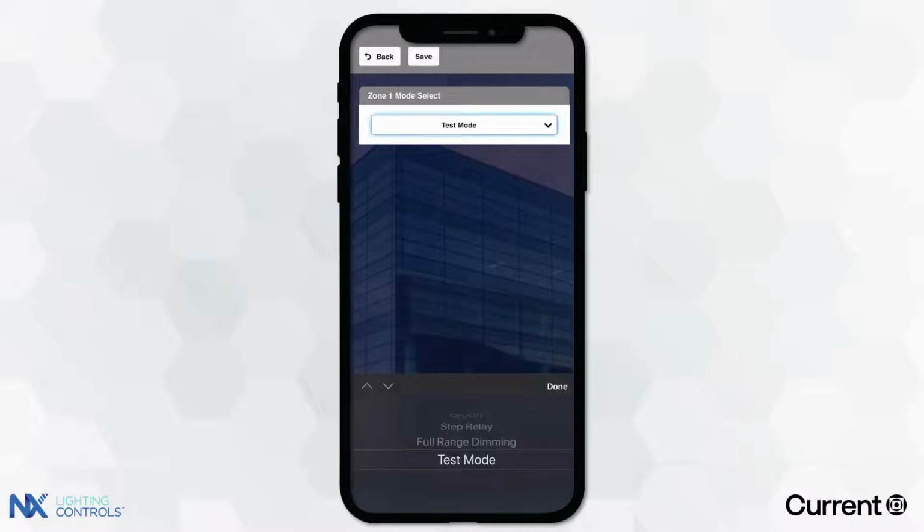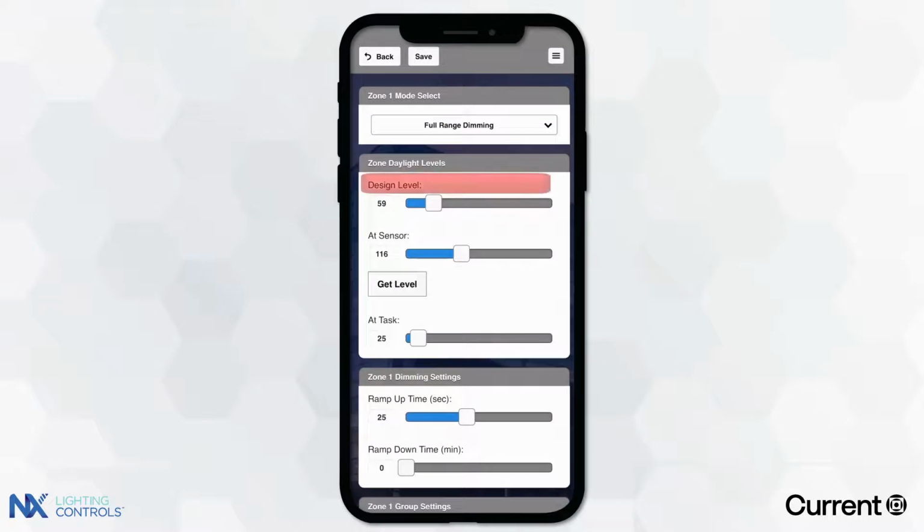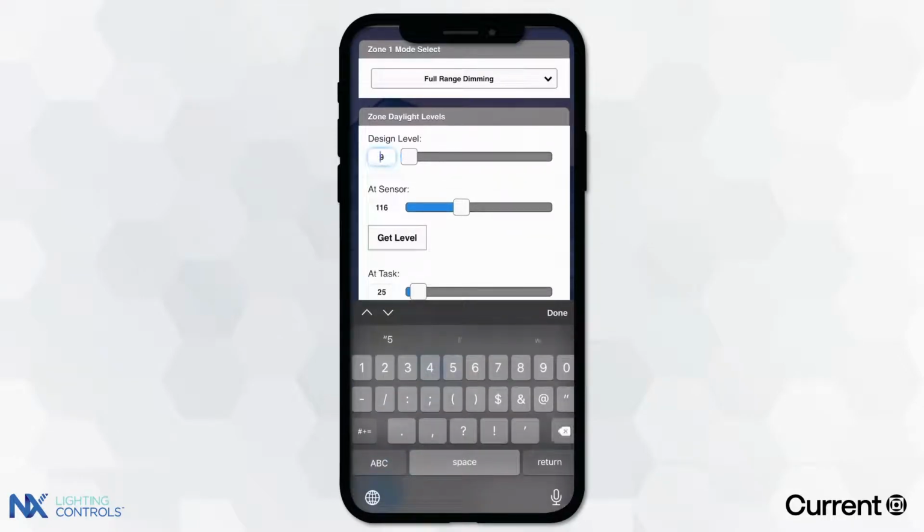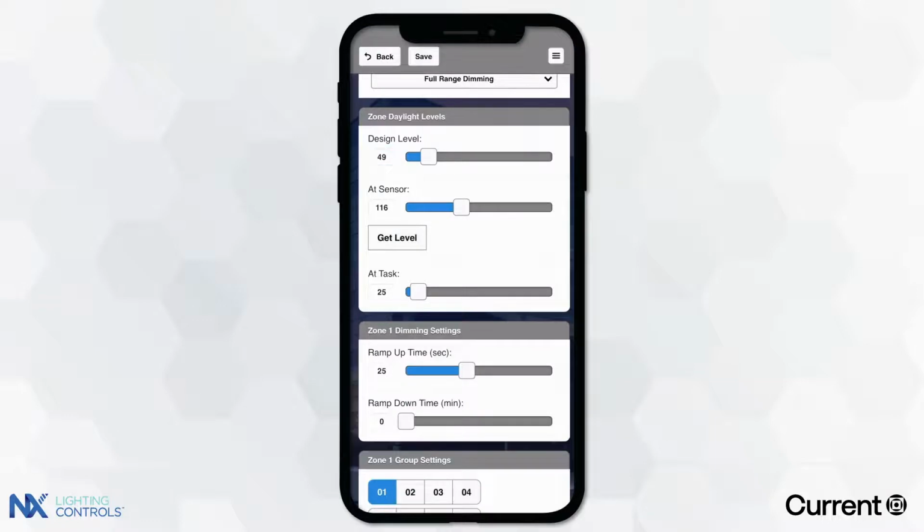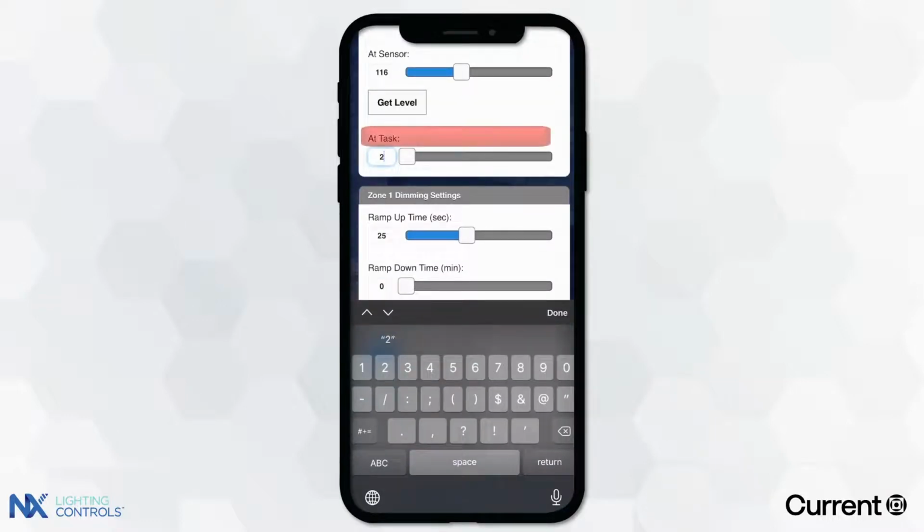No setting is required. To set full range daylight harvesting settings, first, set the design level. This is the level the artificial lighting system has been designed to provide. Turn off the artificial lighting. Using a foot candle meter, measure the light level at task and enter that value as the at task level.